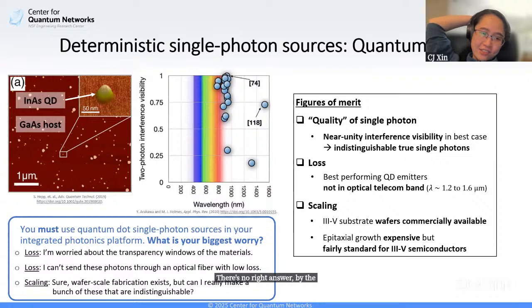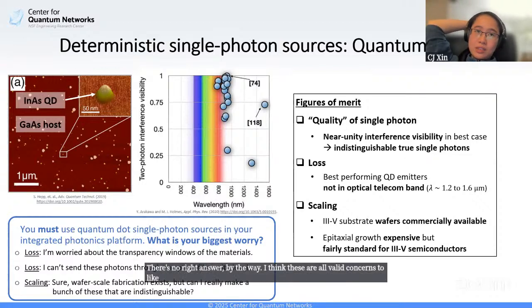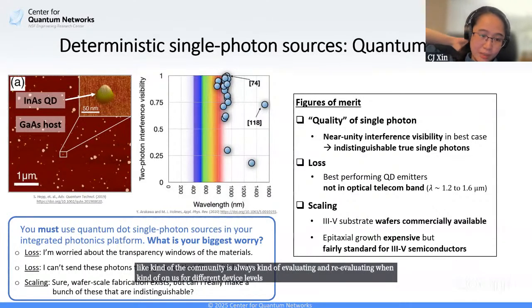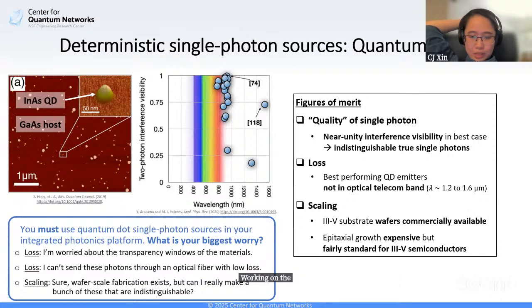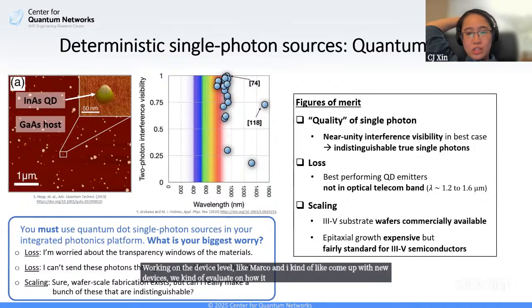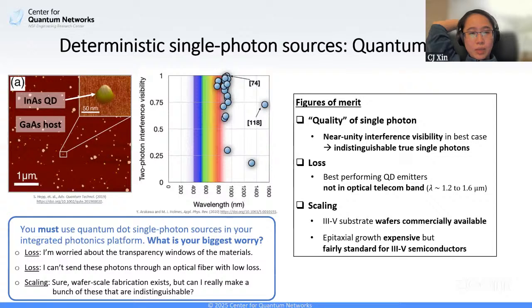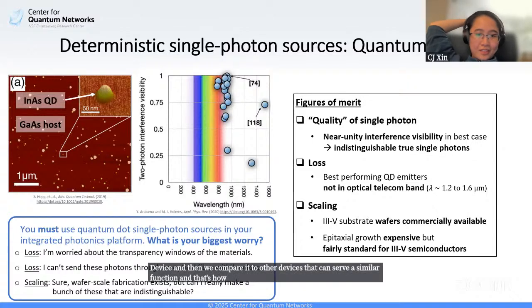I think these are all valid concerns that the community is always evaluating and reevaluating for different devices. People working on the device level, like Marco and I, come up with new devices, evaluate how each fits into the bigger picture, whether it changes the game on one of the key metrics for that type of device, and then compare it to other devices that can serve a similar function. And that's how technology moves on and converges in some sense.